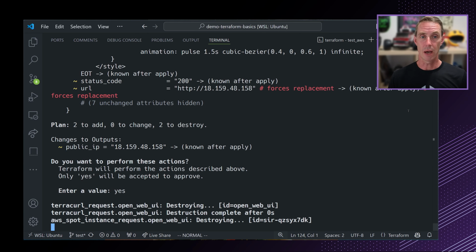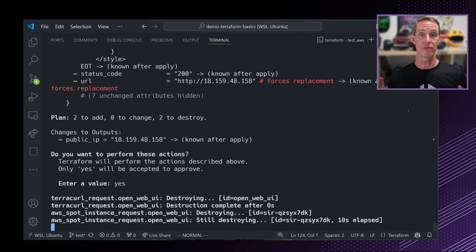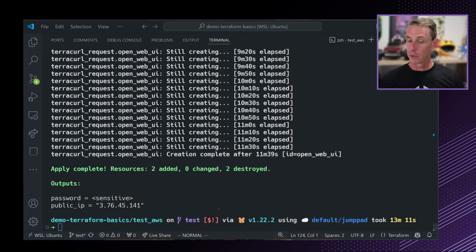So I'm just going to answer yes to this. Terraform is now going to destroy the virtual machine and create the new one. We have to wait a few minutes for this to create and provision again. But once it's done, we'll have our GPU instance as opposed to our CPU instance. Okay, so that's finished. Let's log in now and see how this is all working.